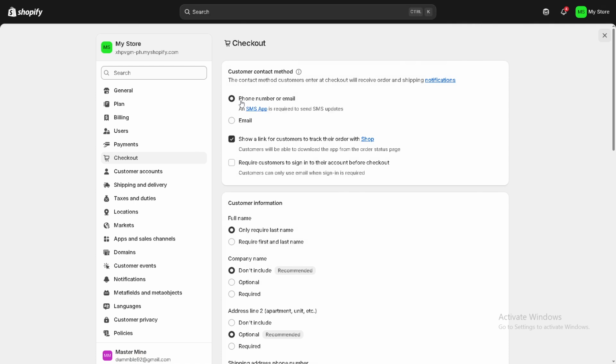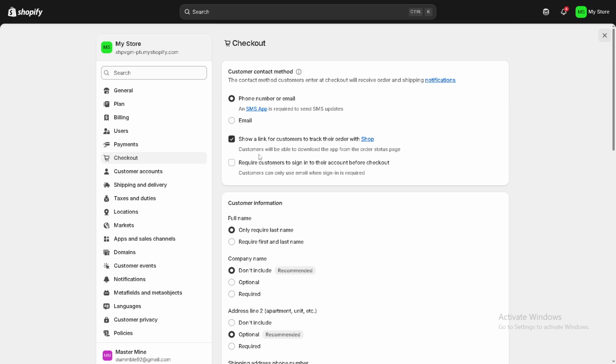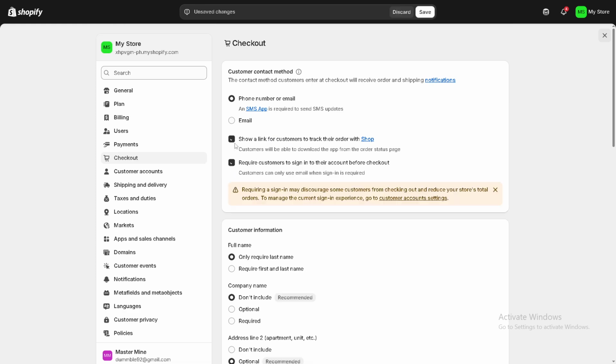As you reach the Checkout Settings screen, please find the first option visible, appropriately named the Customer Contact Methods section. This section contains settings that are vital in determining how customers communicate with your Shopify store. Now, you need to make a slight yet significantly impactful change.